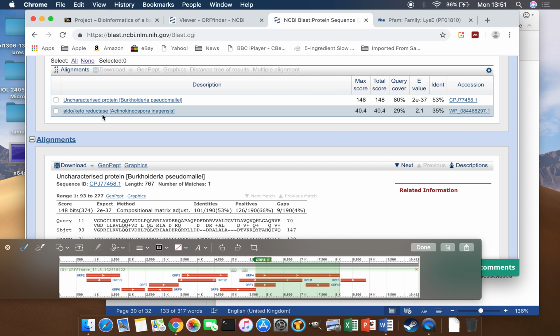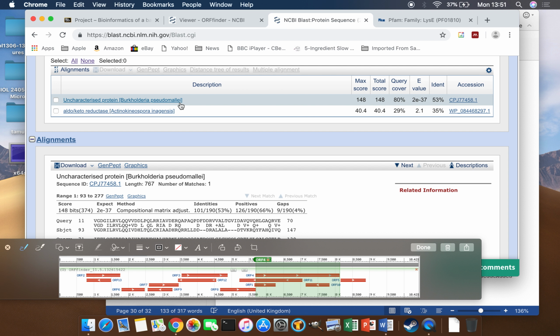This one says it could be an aldo keto reductase, which, great, it could, but when I look at that E value, 2.1, that means there's 2 chances that I'm wrong for every 1 chance that I'm right, and I don't like those odds. I don't buy it. The one that I can believe right here is an uncharacterized protein. And if it's uncharacterized, that just means nobody's ever worked on it yet.